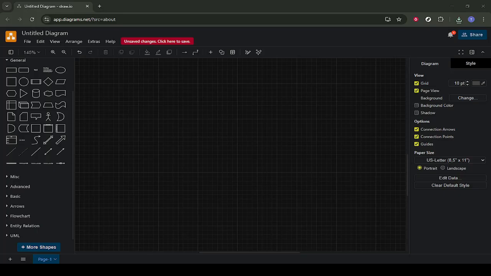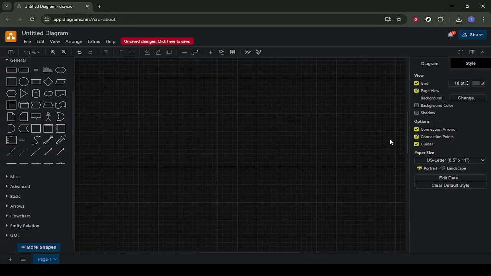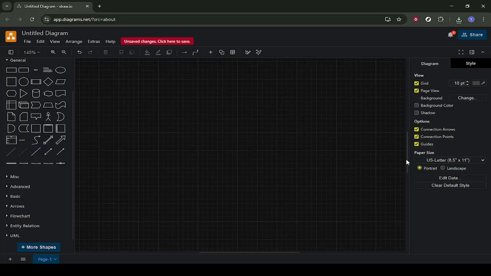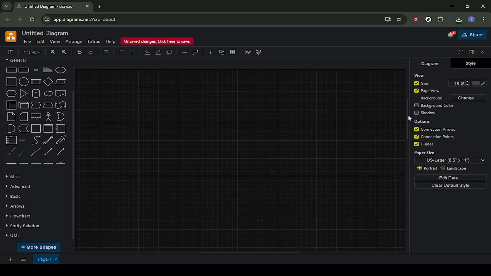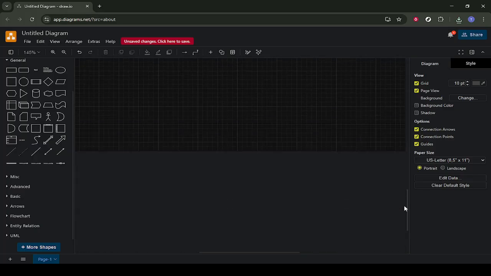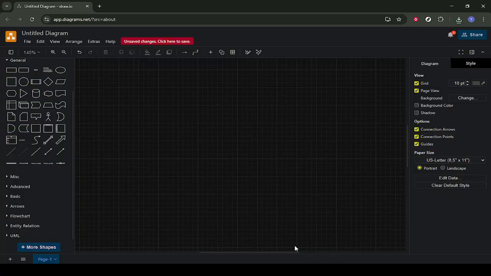Now, to scroll vertically, you can use your mouse wheel or trackpad. With your cursor over the canvas, simply scroll up or down, and the diagram will move vertically. If you're on a laptop with a touchpad, use a two-finger swipe up or down. This is the most natural way to move through taller diagrams that extend beyond the visible area.